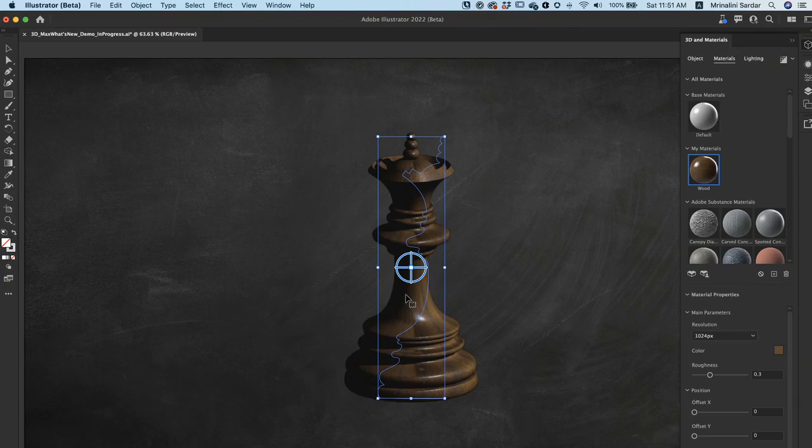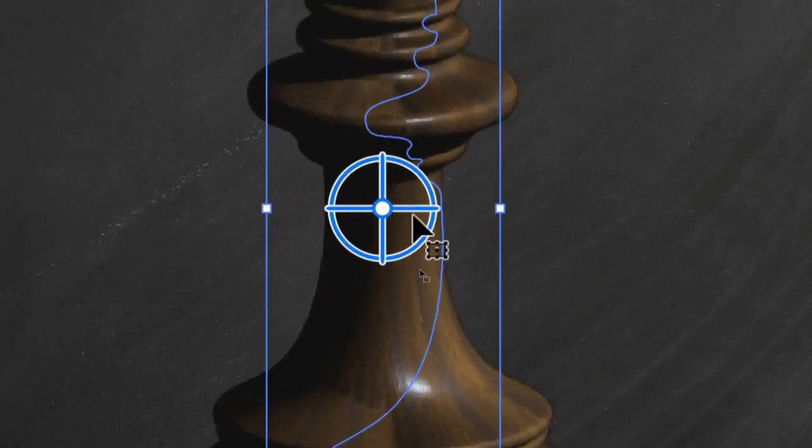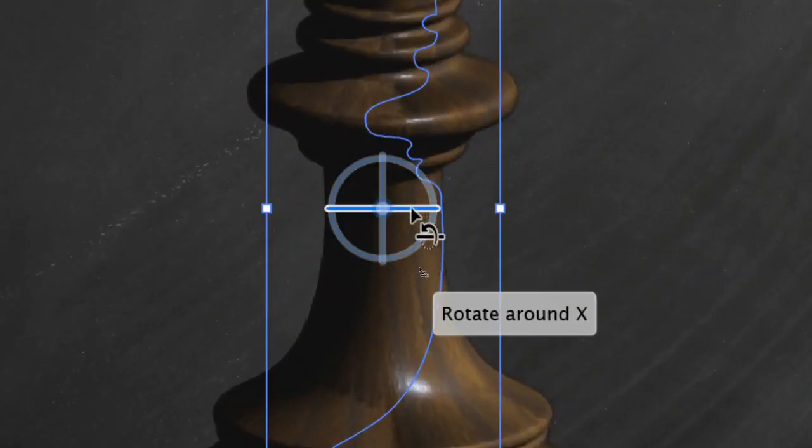Now I can see an on-canvas widget here. So this is called the rotation widget. I will take you through the details of the rotation widget. If I just hover on this X axis, I can see that my cursor has changed and it gives me a tooltip called Rotate around X. That means I can rotate around the X axis.